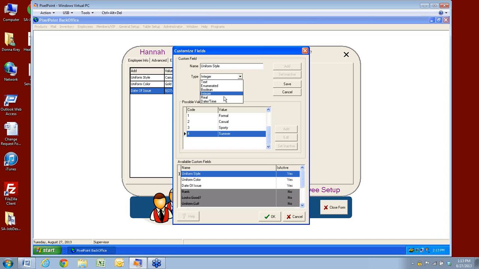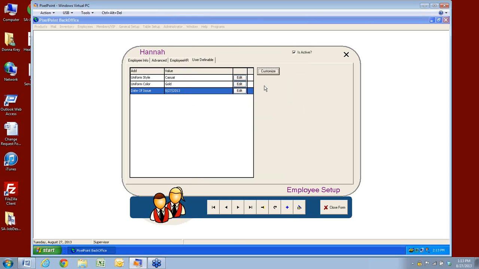Real is going to allow decimal points. You'll literally get 1.1, 1.2, 1.3, 1.4. Maybe it's a sizing thing. Maybe your sizes don't run as whole numbers. Size 12, 13, 14. Maybe they run as 12.5, 3.2, whatever the case may be. Okay, and then date and time, which is pretty obvious. It's automatically going to give you the option to put in a date or time. Okay. So that is those.